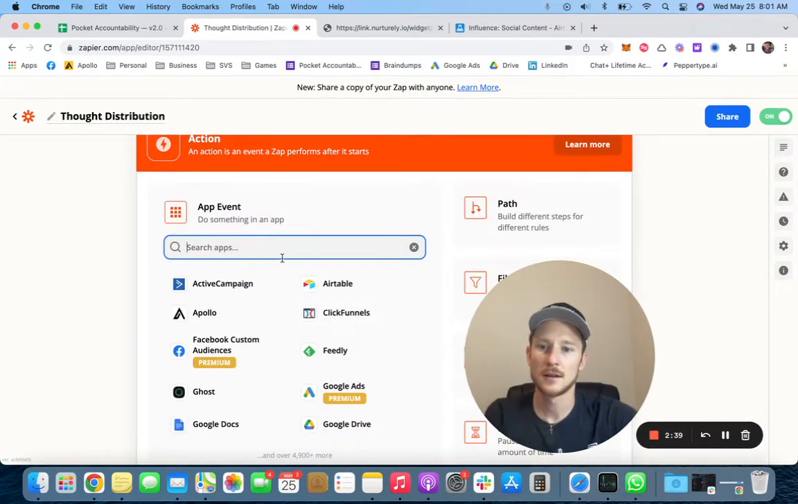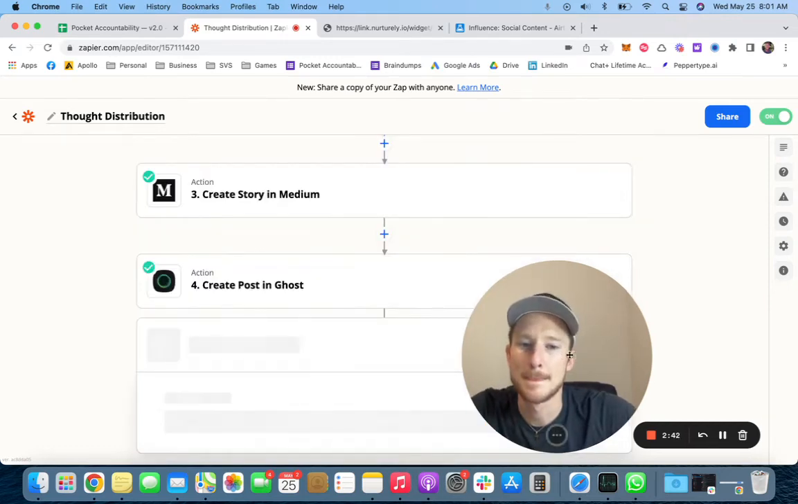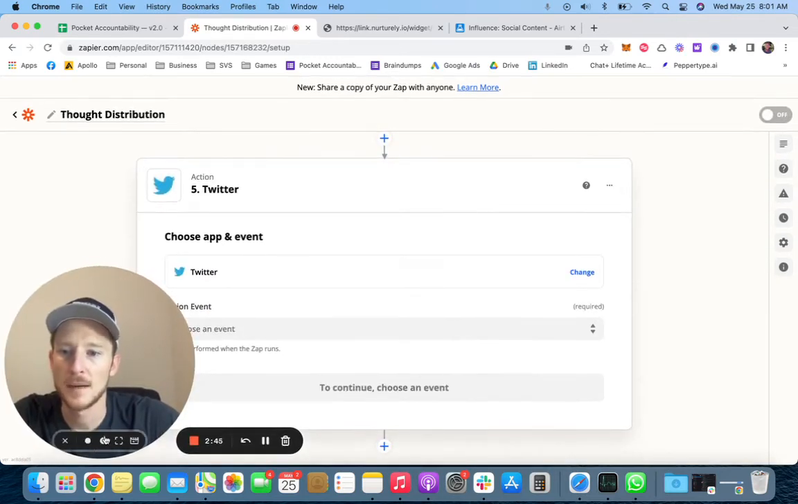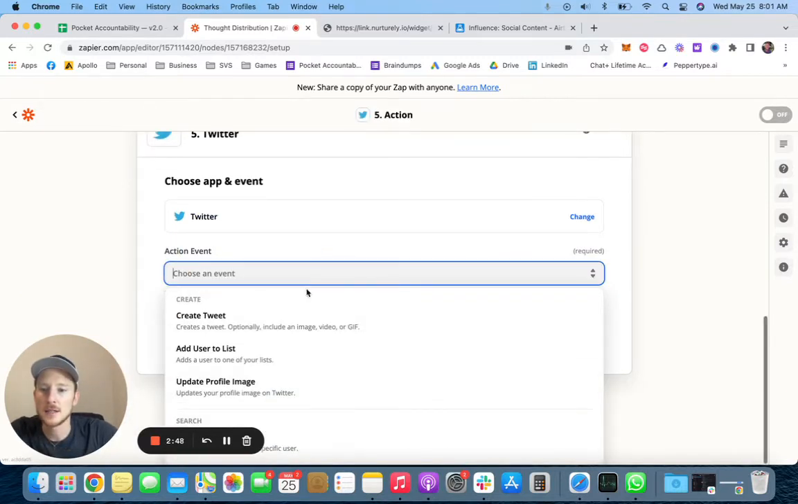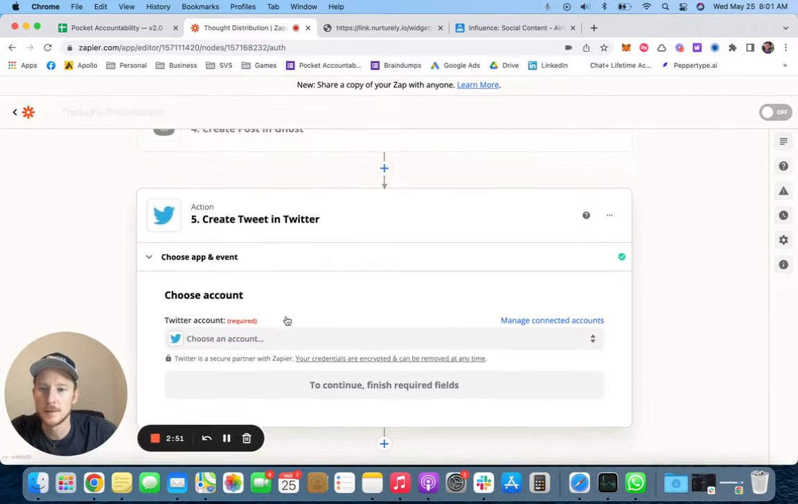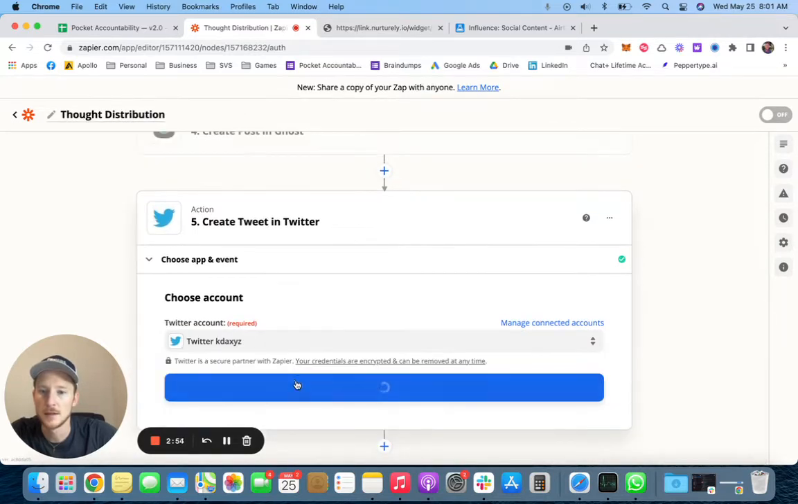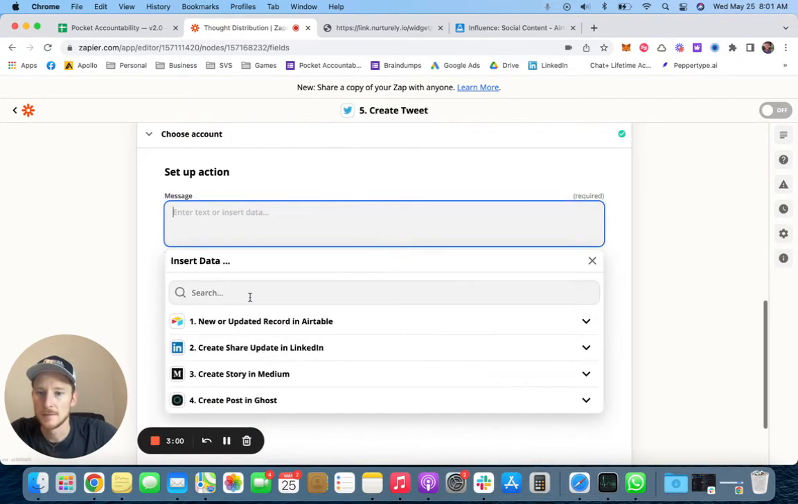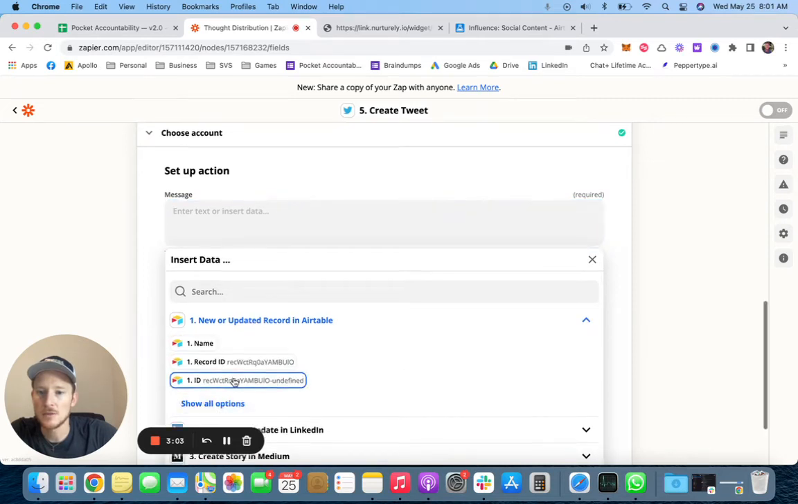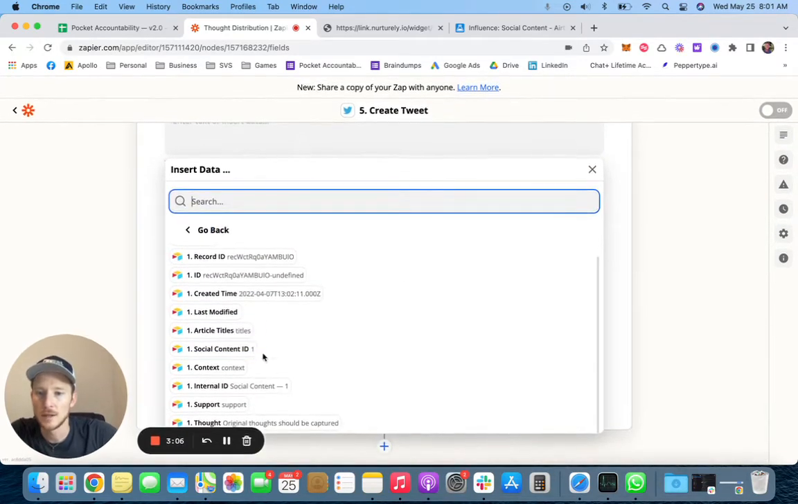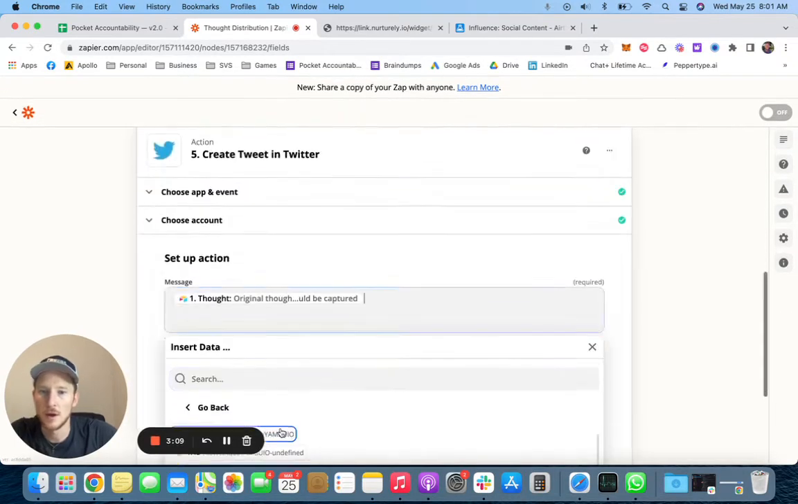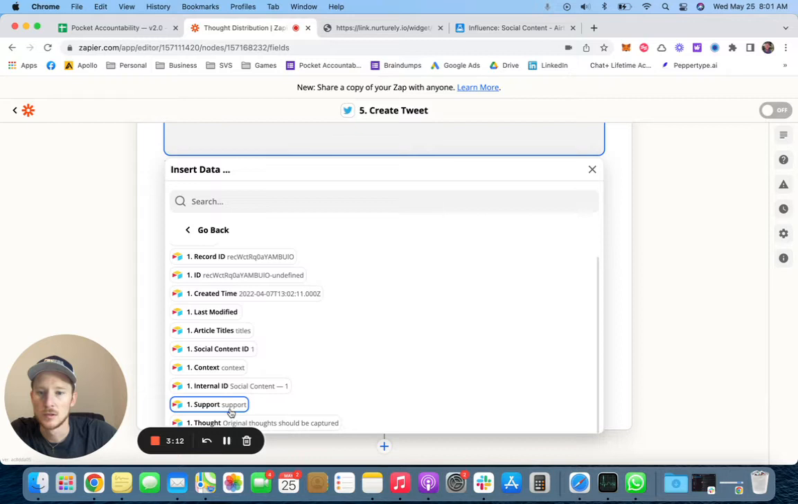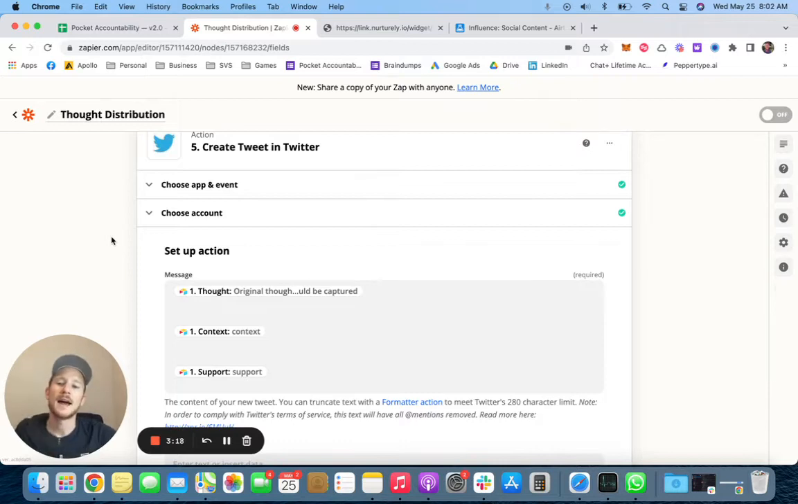If I go here, oh my gosh, it's big. That's why. Okay. I want it to create a tweet. And when I do this, it just has a message option. And so I can do that same thing and go, where is it at? Oh, thought, context, support. When I have it do this, it's going to post it just as one tweet, but I would like it to be three separate tweets minimum.